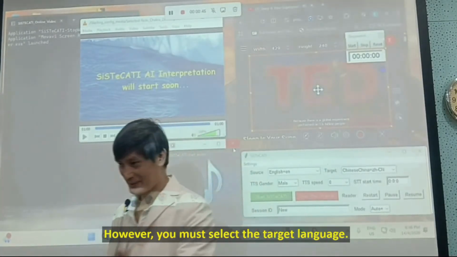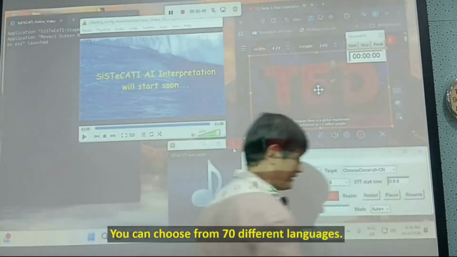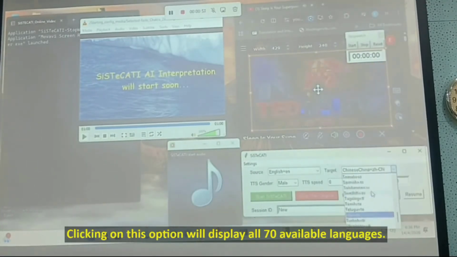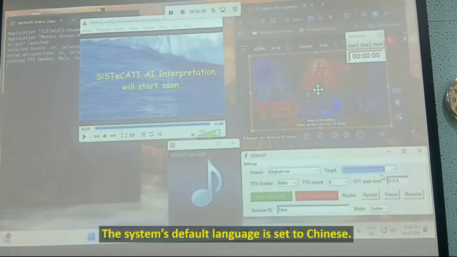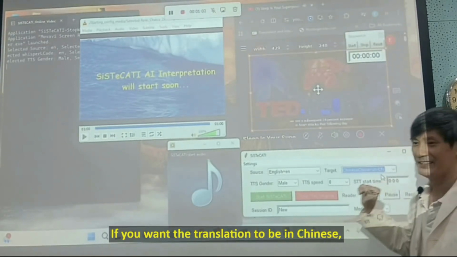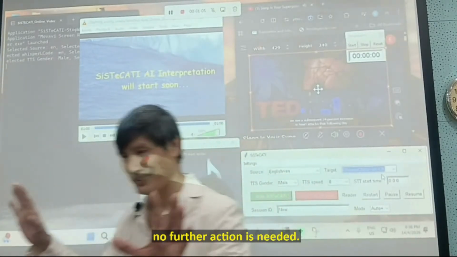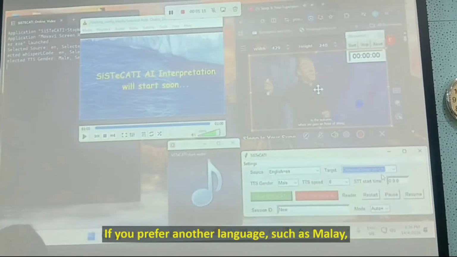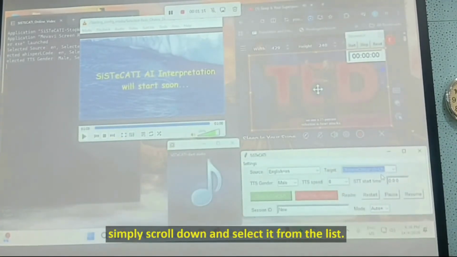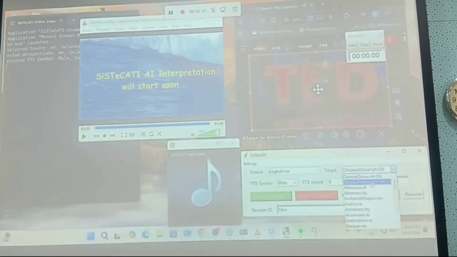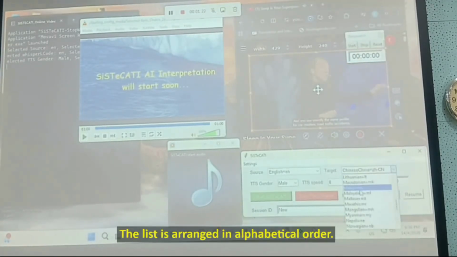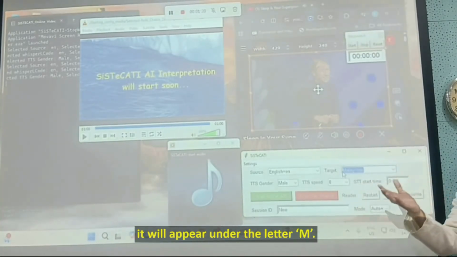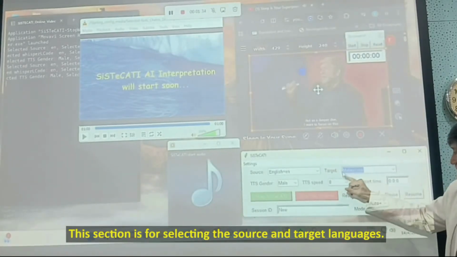However, you must select the target language. You can choose from 70 different languages. Clicking on this option will display all 70 available languages. The system's default language is set to Chinese. If you want the translation to be in Chinese, no further action is needed. English can be translated to Chinese easily. If you prefer another language, such as Malay, simply scroll down and select it from the list. The list is arranged in alphabetical order. So, if you're looking for Malay, it will appear under the letter M. This section is for selecting the source and target languages.